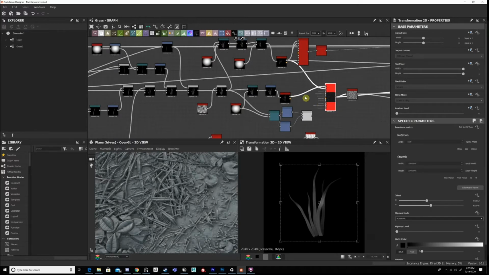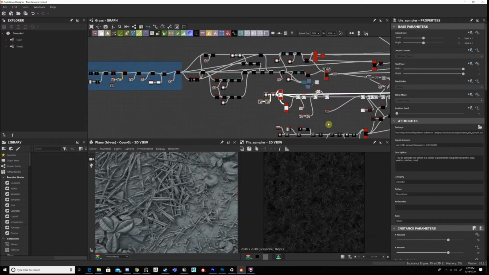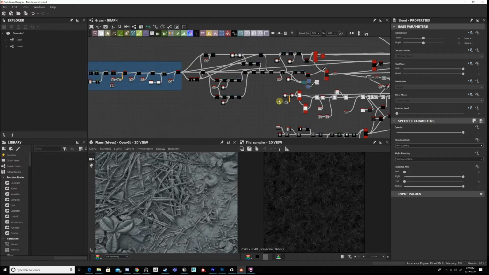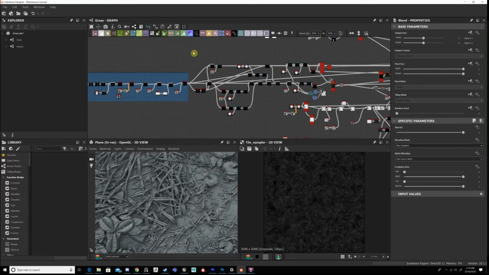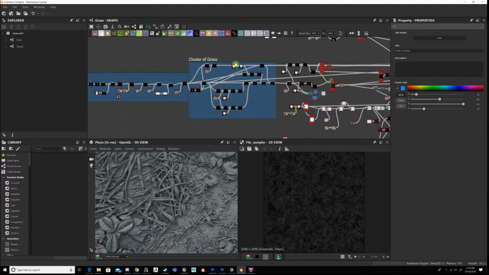Once I do that, this is okay. So now that we have our chunk of grass, let me just move all of these nodes. How are we doing on time? Oh boy. Okay. So now that we have that chunk, cluster of grass, ooh, that's better. So we have our cluster of grass.